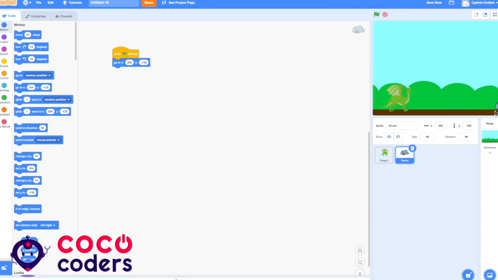So I can see here that actually my rock is a little bit up from the ground, so I'm going to change that to be minus 130 and see what that looks like. Still needs to be a bit more, 140. That's a bit better. So mine is 350 in the X position, and Y is minus 140.